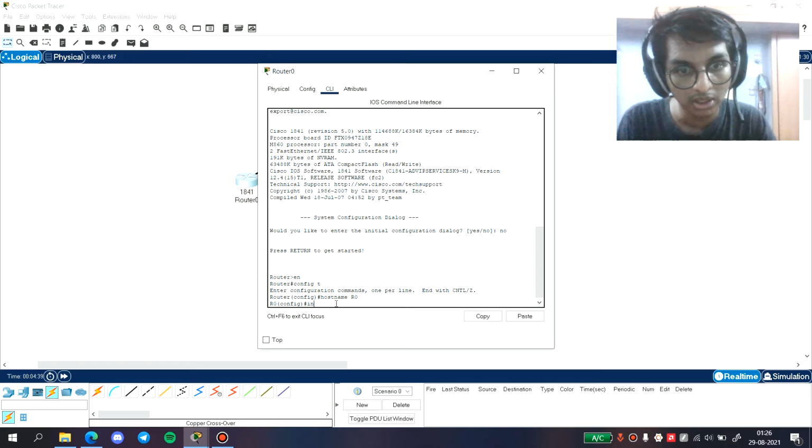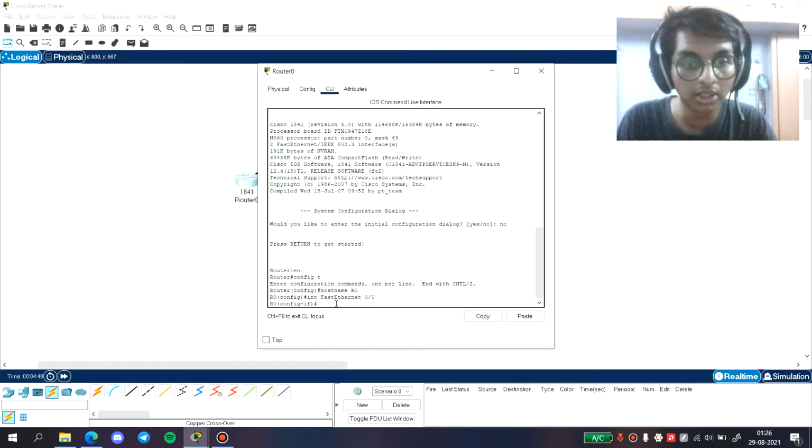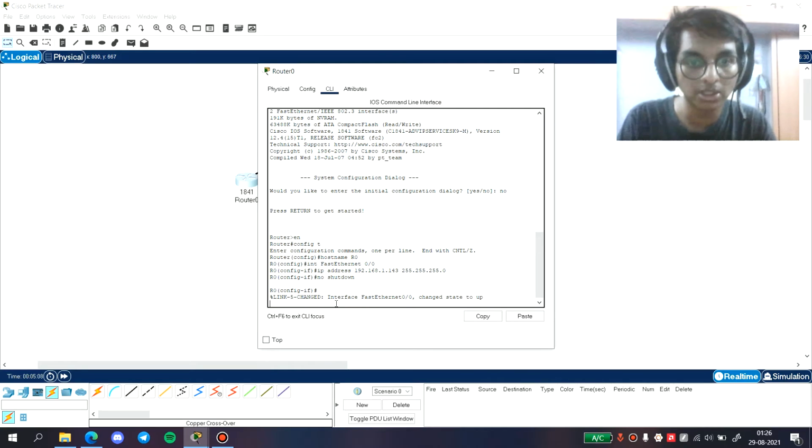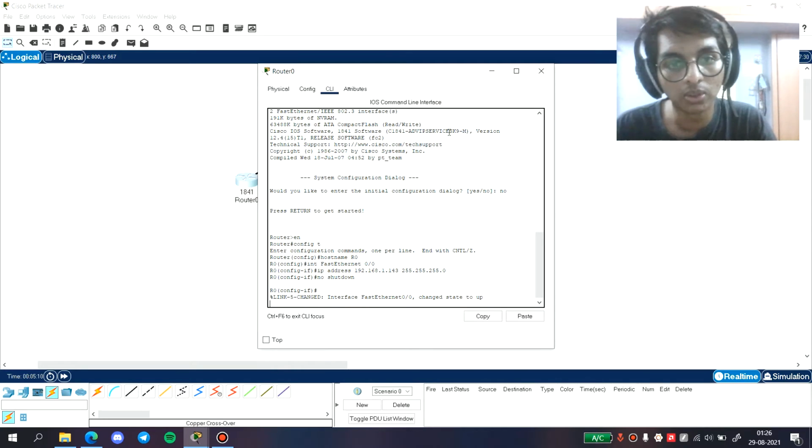After that I'm giving int fast Ethernet, the connection that we are given, that is 0/0. Basically we are specifying that this is the interface we are configuring. After that I'm giving the IP address 192.168.143.1 and the subnet mask 255.255.255.0. After that I'm giving no shutdown. This basically means that the interface will be up all the time.